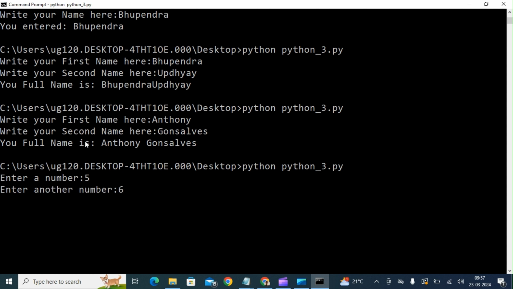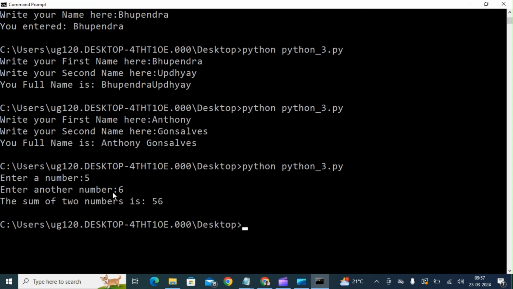Now what output would you expect here? 5 plus 6, what is it? Is it 11 or not? So let's see. The sum of the two numbers is 56. Now you can clearly see I entered 5, I entered 6, and it concatenated them. I mean 5 and then 6.